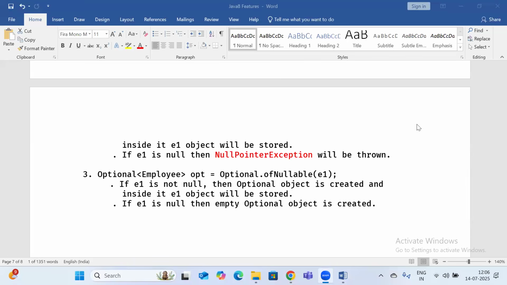Suppose if it is null, then the Optional class of method will throw a null pointer exception. So I would like to handle that null pointer exception by keeping try and catch blocks. So that is why the of method is also given, because if I'm writing ofNullable, it doesn't throw any exception like null pointer exception. I'm getting an empty object. But how can I identify that because this object is null, I got this type of response?